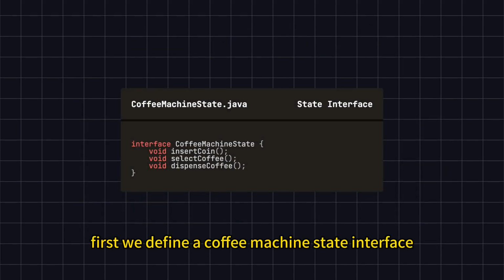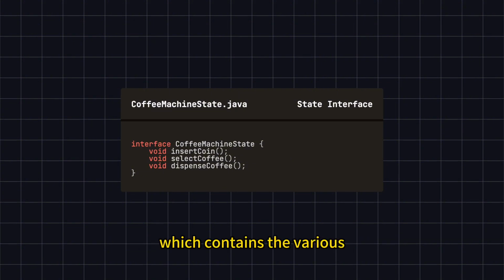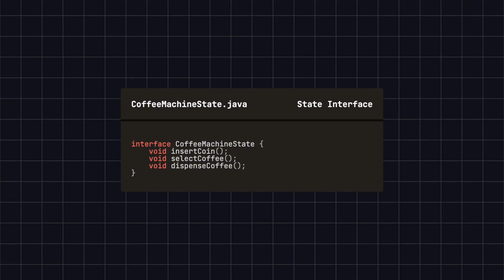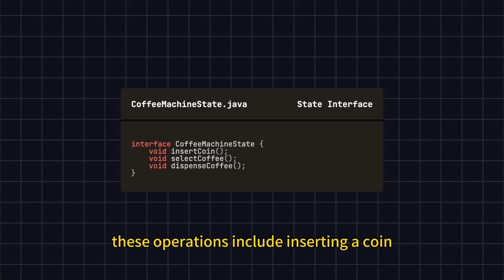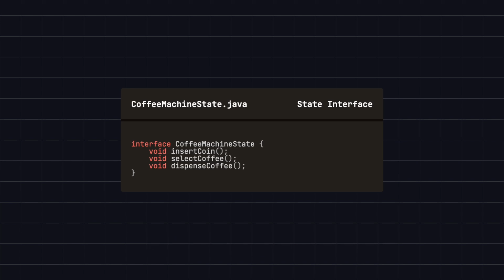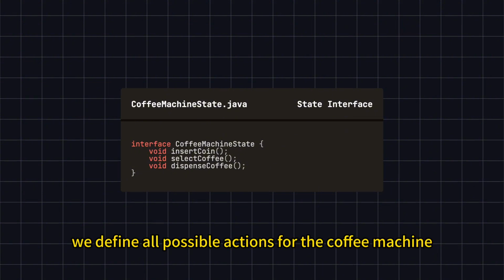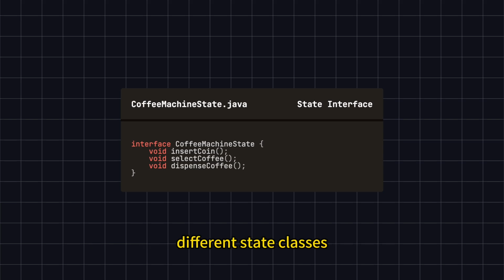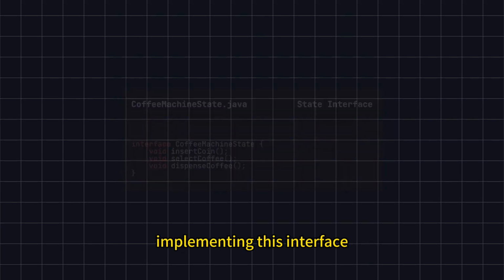states. First, we define a coffee machine state interface, which contains the various operations that the coffee machine can perform. These operations include inserting a coin, selecting coffee, and dispensing coffee. Through this interface, we define all possible actions for the coffee machine, but the specific behavior will be determined by different state classes implementing this interface.